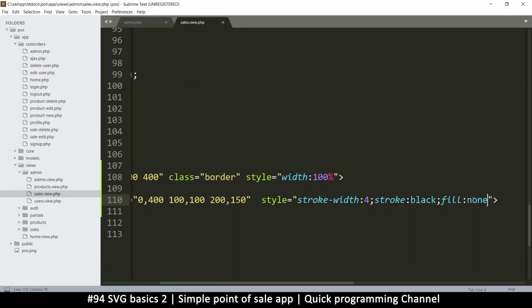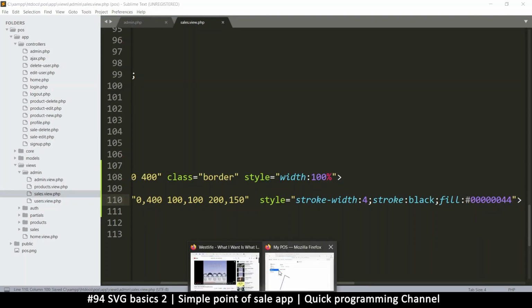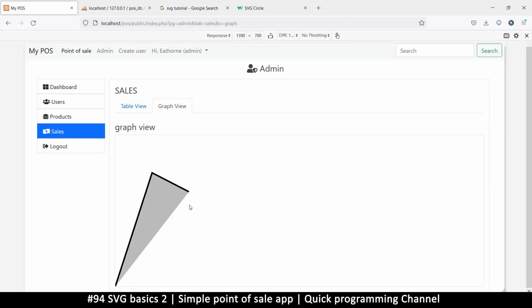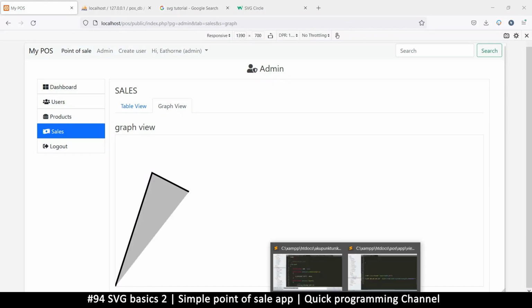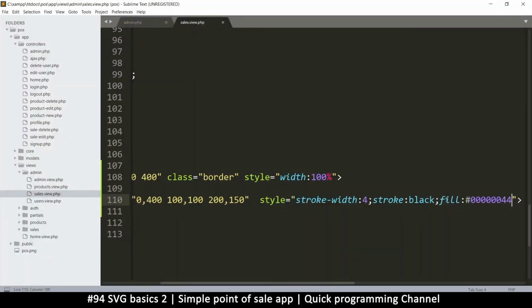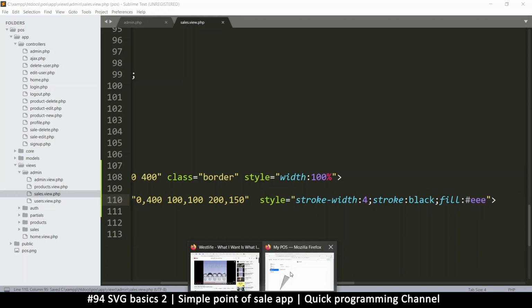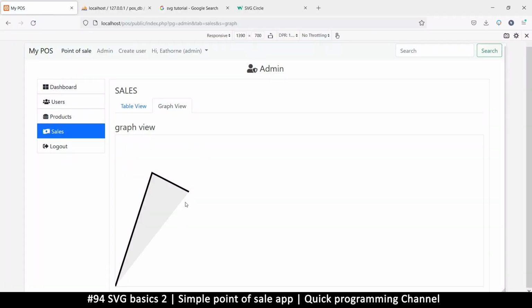All I want to know is, can I put a transparent color on the fill? Which I think I can. Let's try that with a hexadecimal number, and then let's put a final 44 for transparency. So a transparent black. Oh, look at that, it actually works. Pretty cool. But what I want is, let's try E, like so. Very cool.